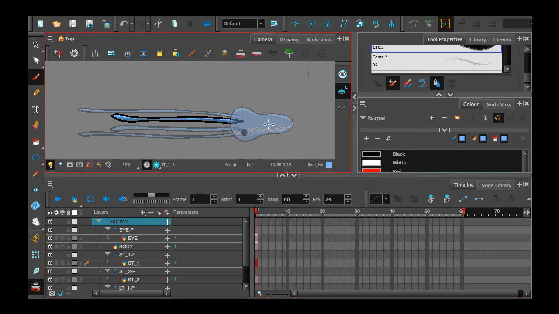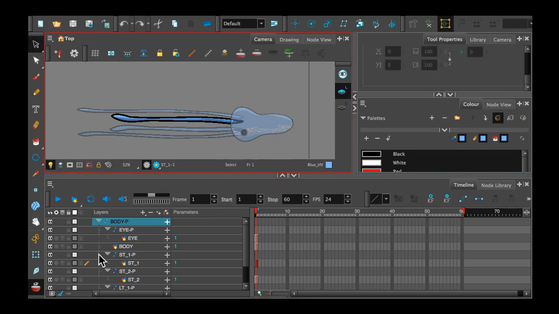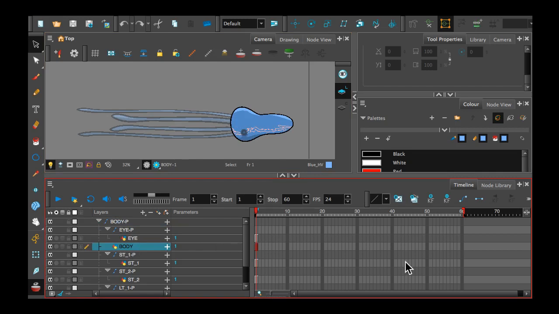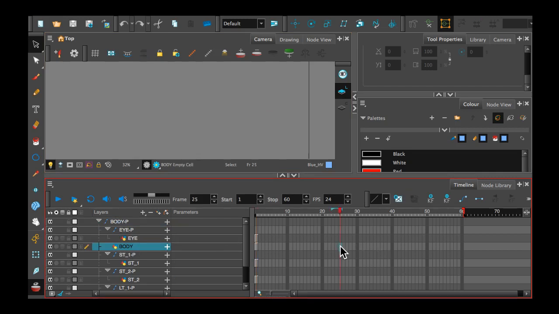So I'm going to say, right, first things first. Control Z, because I just clicked by accident. First things first, I'm going to go to my body. Okay, so this is not the body peg, this is the body drawing. And I'm going to say that this body lasts for 1 second. So I'm going to jump to frame 24. I'm going to hit F5. So that body as a drawing lasts for that long.